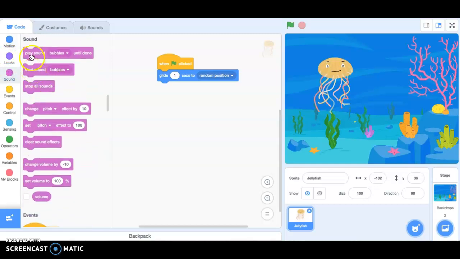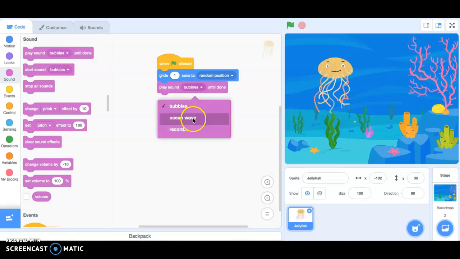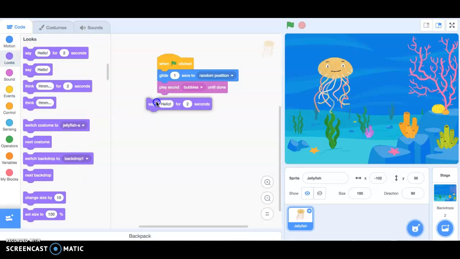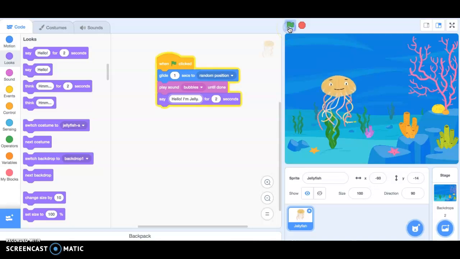I think jellyfish like a sound. We'll do bubbles, but there's other ones, ocean waves, and you can also record one if you want to hear your voice. And I'm going to have him say hello. So, hello, I'm Jelly. We can test it out. You can click the green flag to test out what you're doing.